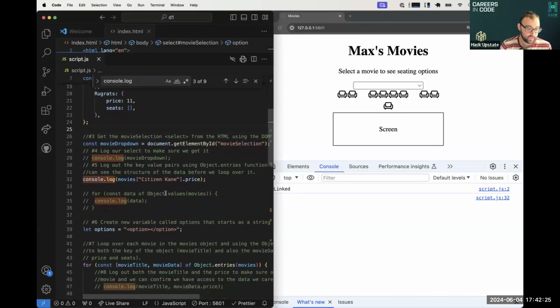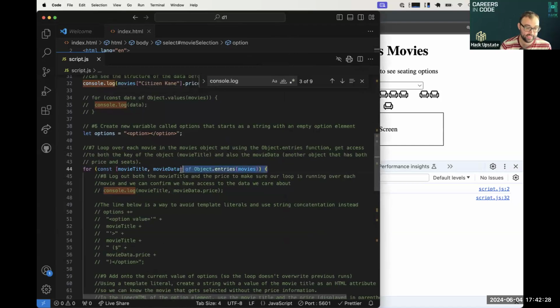So when did we use Object.entries? We used it when we wanted to loop over each one of the objects in the movies object, the big parent object. The goal was to go over each individual movie inside of that object. Well, we can't write a for loop over an object itself. So we use Object.entries, which is kind of a combination of both Object.keys and Object.values, to convert that into an array. And now that it's an array, we're able to loop over all of that data.